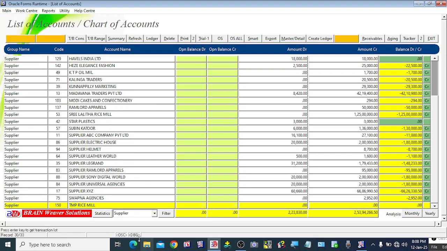Here, consider this is the supplier we have created now, TMP Rice Mill. On the right side you can see the transaction debit amount in this account is 0. Credit amount is also 0, and the payable amount at the moment is 0, because we have just created this ledger account. We haven't entered any transaction in this ledger account. So let us make a purchase entry first.